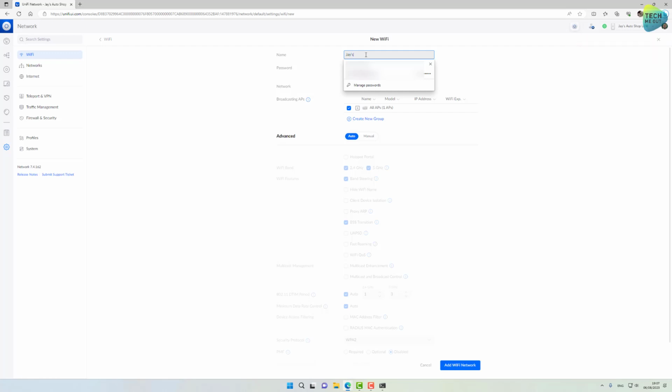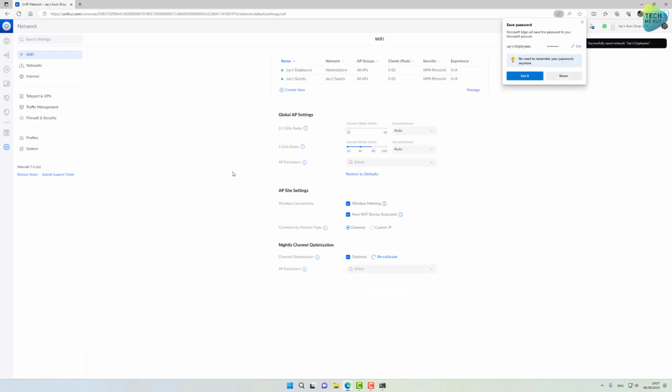Let's call it Jay's Employees. This will be a Wi-Fi network that will have connectivity to the workstations VLAN. Password, again, super secret. And the network will be workstations. Let's click on add Wi-Fi networks.